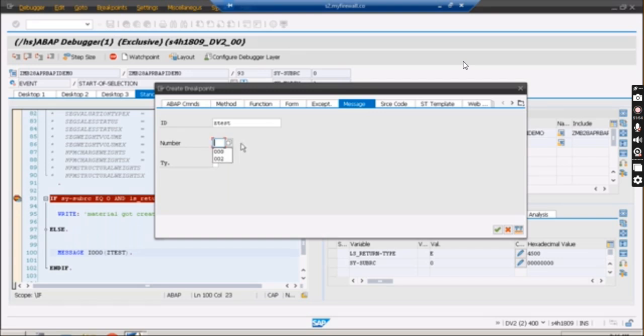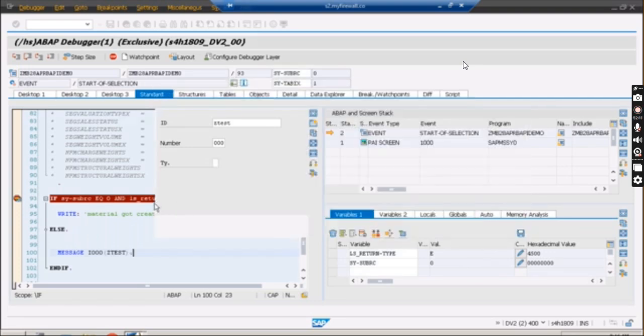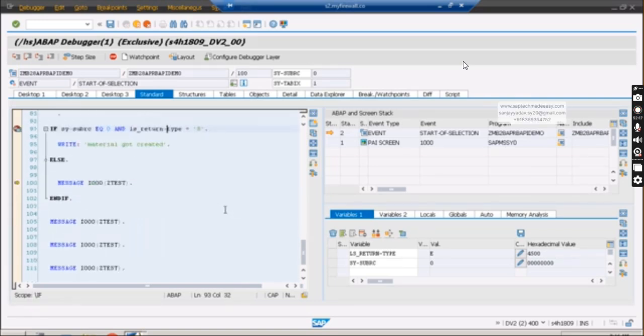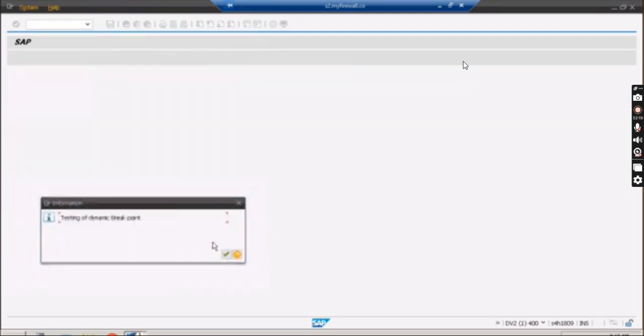So if you don't give the number, what will happen? Wherever the message ID J test comes, everywhere it will stop. If you just specify the number, it will stop at that particular point. If you want to be very specific, you can give the type also. Now if you press F8, you can see that it's automatically stopping. I've just pressed F8. Again I'm pressing F8.